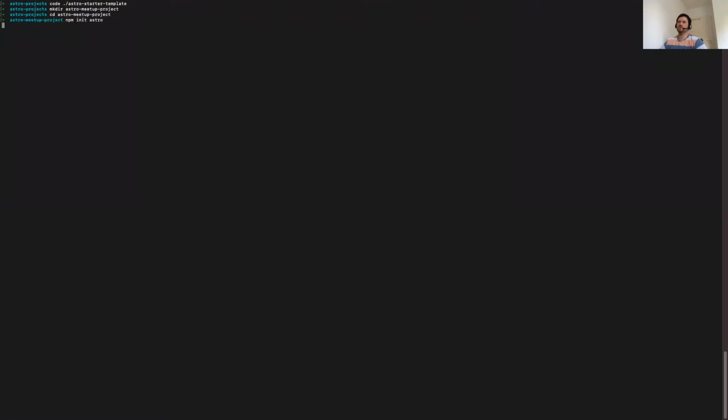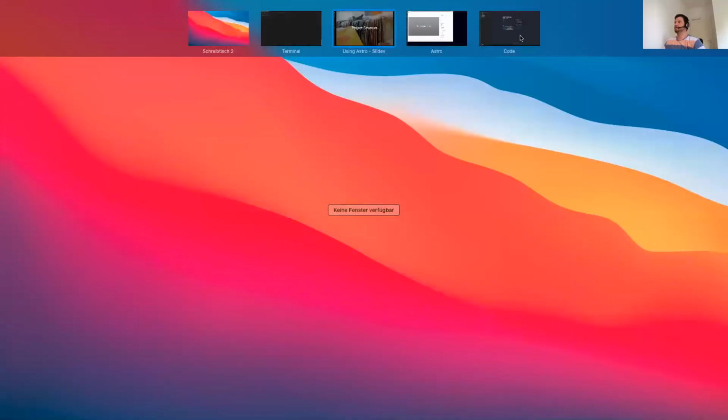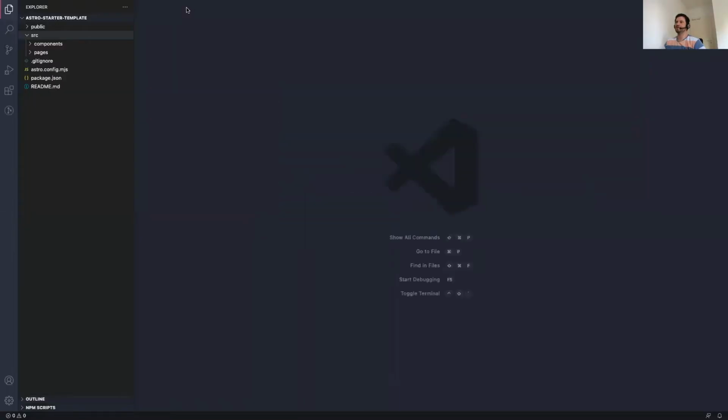And we'll initialize Astro. So when initializing Astro, it first will ask you which template you want to start with. For this demo, I will start with a minimal setup and use the starter kit generic. While that is initializing, let's look at the project structure of Astro.